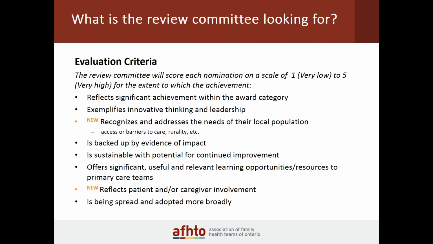Exemplifies innovative thinking and leadership, recognizes and addresses the needs of your local population. So this could be addressing access or barriers to care. The rurality here is a bit of a misnomer, but it's more about how do you address the needs of your local population within your local context and the resources that are available to you to be able to improve care and do something better for your patients.